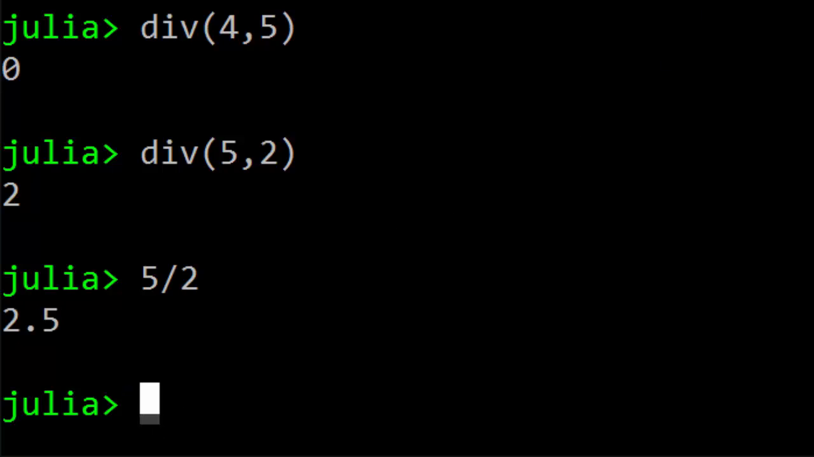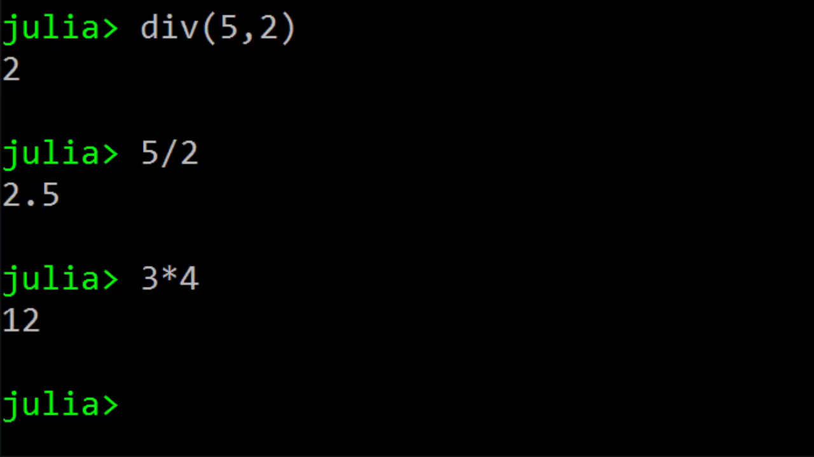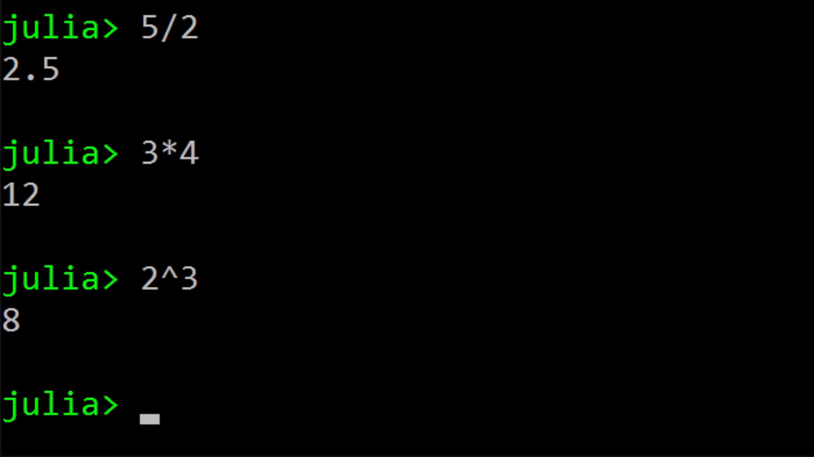You can do certain other operations such as multiplication. You can do power of a number, so 2 raised to the power of 3 is 8. You can even figure out the remainder of a division. Okay, if I do 5 % 2, I will get 1.